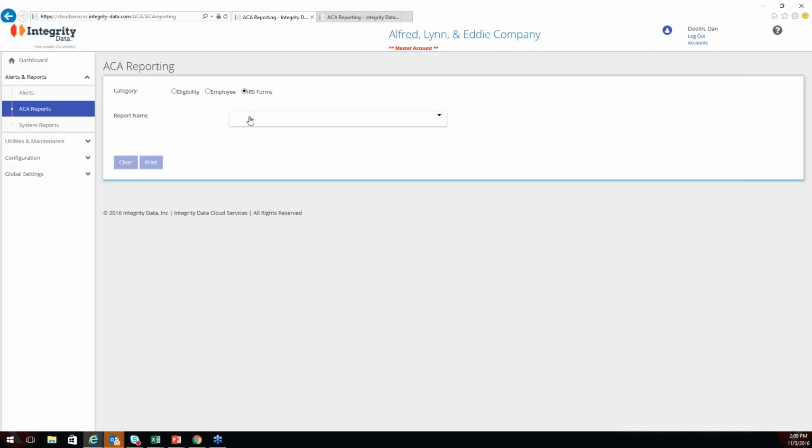You can email those 1095-Cs directly to the employees from within the system, or you can utilize fulfillment services that we provide, which will give you the ability to say, yes, I want you to take care of the fulfillment process. So what we'll do is print those, put them in an envelope, and mail them to the employees on your behalf, and that'll all be taken care of. All right, so that's the 1095-C.